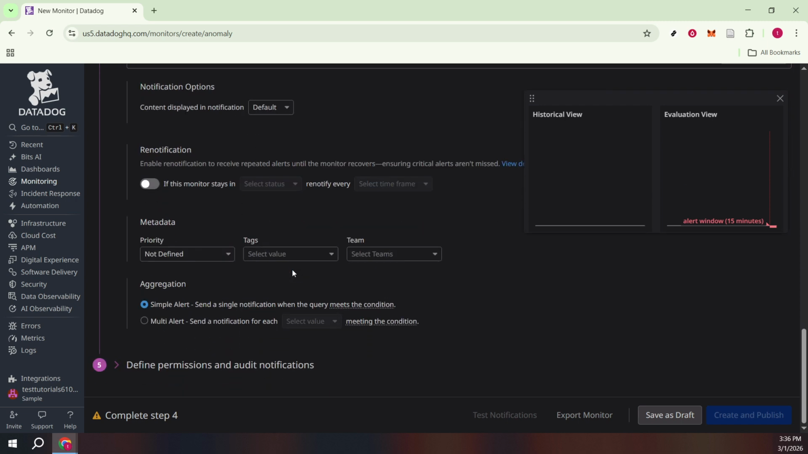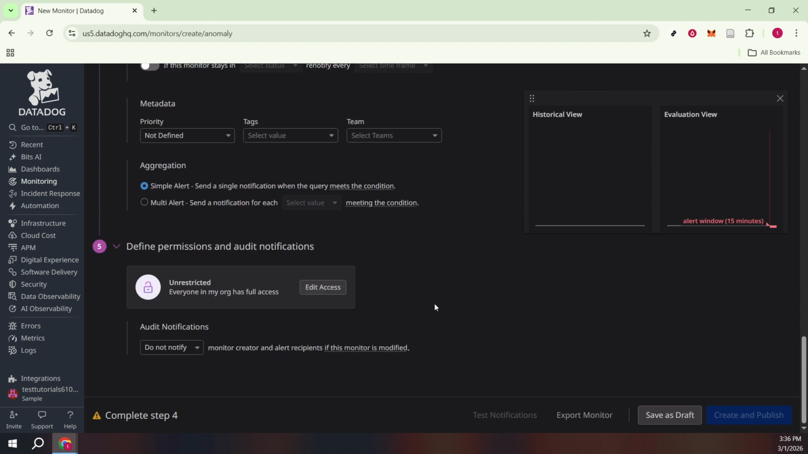Finally, define permissions and audit notifications. Limit who can edit or mute the monitor, grant view access to stakeholders who need visibility, and enable audit notifications so changes are tracked and surfaced to your designated channel or logs for compliance and transparency.